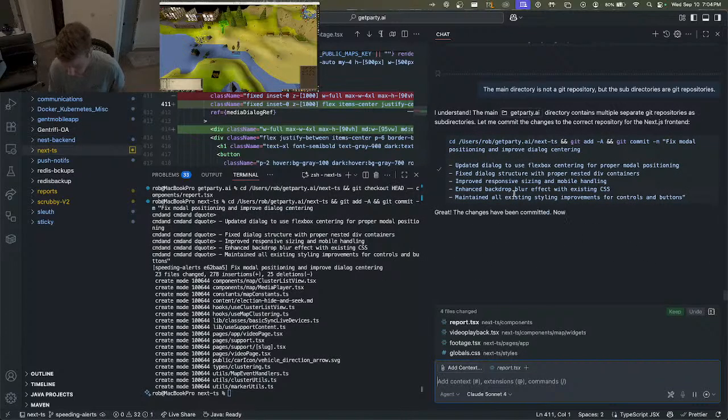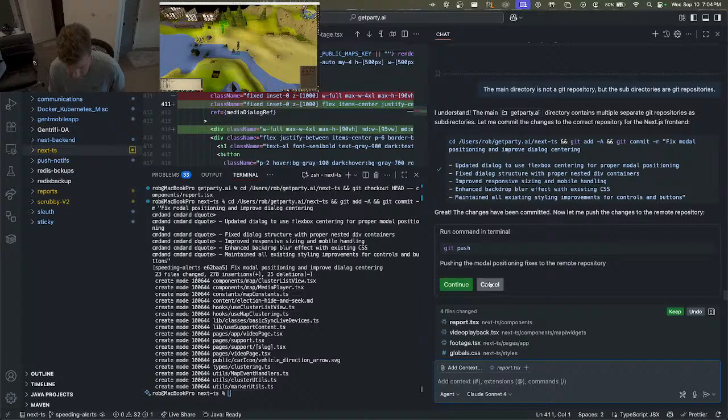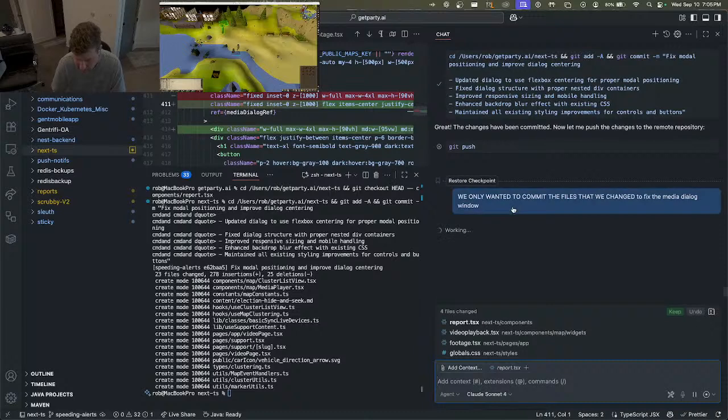Ooh. Wait, oops. Hold on. We only get to commit the files that we changed. So this is the problem with having a lot of files hanging around that we haven't staged and we haven't pushed and we haven't deleted, that we changed to fix the media dialog window, and I wasn't paying attention right there, so that wasn't good.